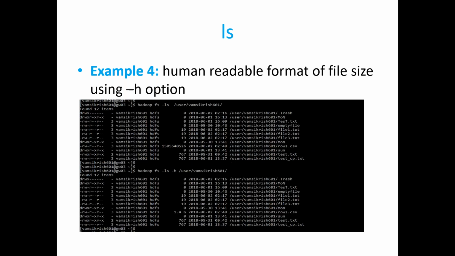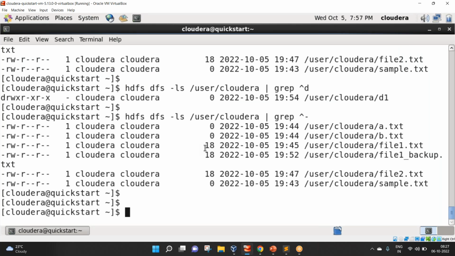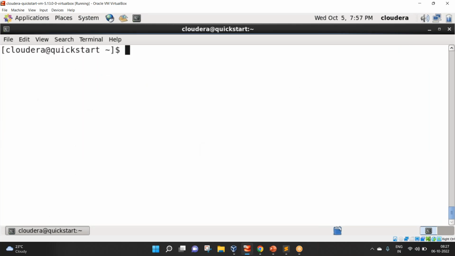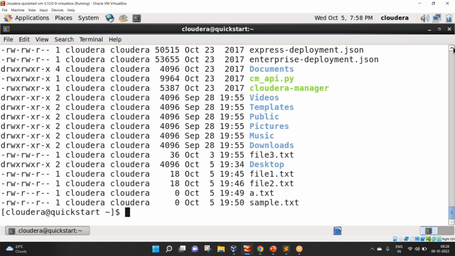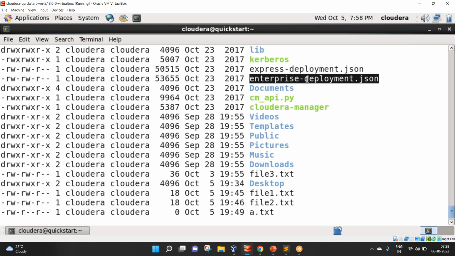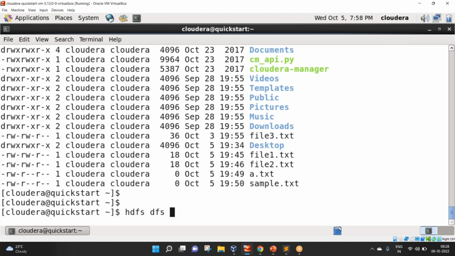So let's talk about the -h option. But before that, I wanted to copy one file. Right now I am in the /home/cloudera path. If I say ls -lrt, I have a file called enterprise deployment.json. If you wanted to copy this file into Hadoop, I can use the put command again: hdfs dfs -put. I can say en, hit tab. Basically, I'm using the Linux auto completion feature here also. Then my destination is the /user/cloudera path.